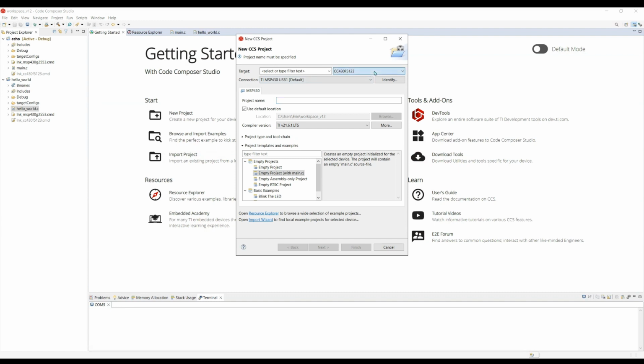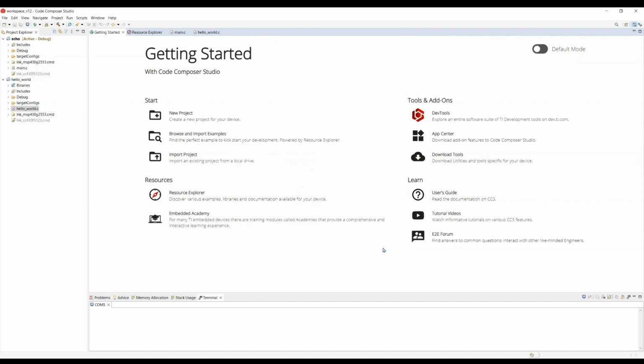So you'll select your target configuration, or your target board, so that will be the MSP430G2553. This guy. You'll give it a project name, and then you will leave it with the empty project with main.c template, and you'll press finish. I've already done this, so I'm just going to close out of the window.